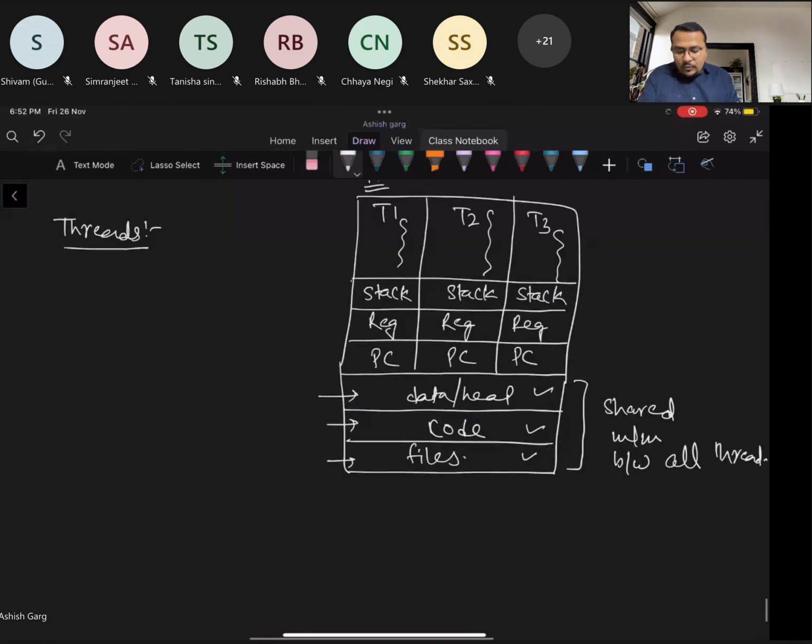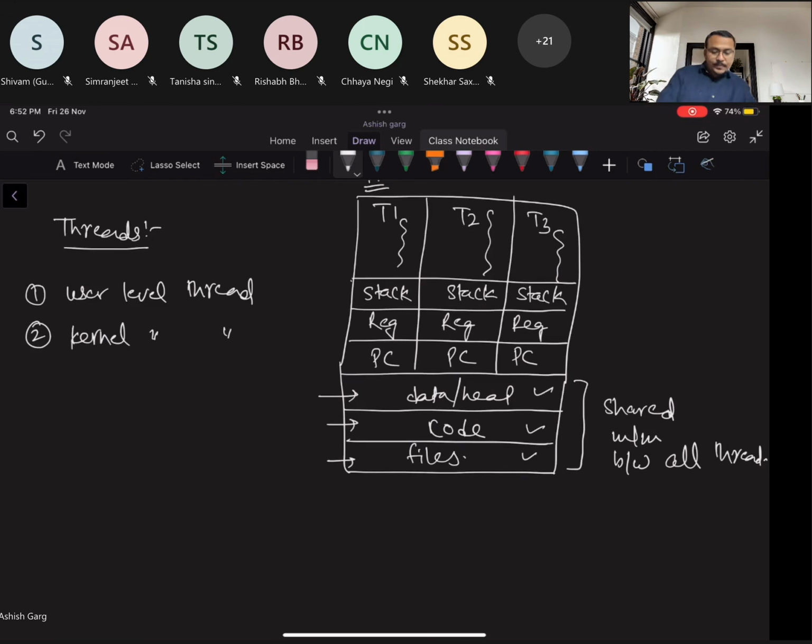Now we have 2 types of threads. One is user level thread and another one is kernel level thread. Okay, so I am telling you what is what. Before that, understand this.